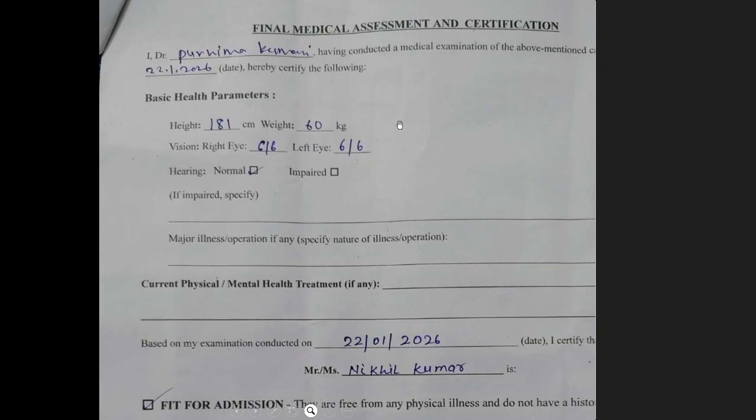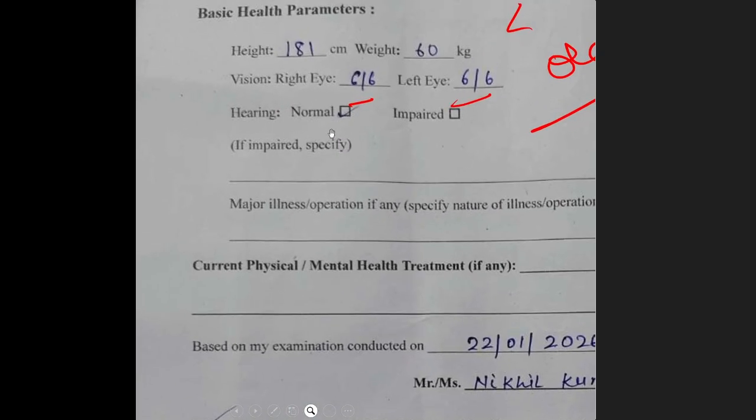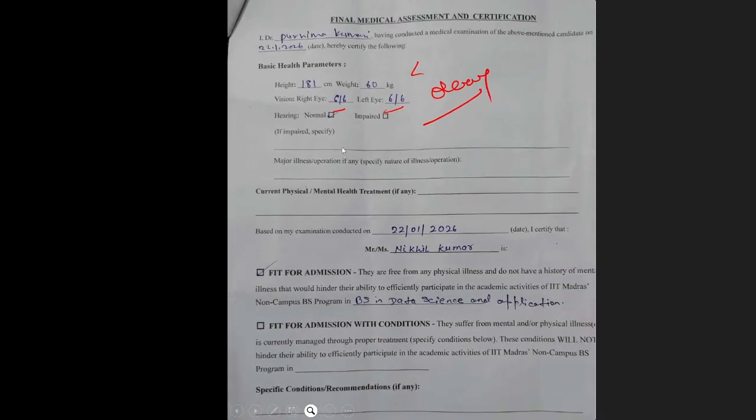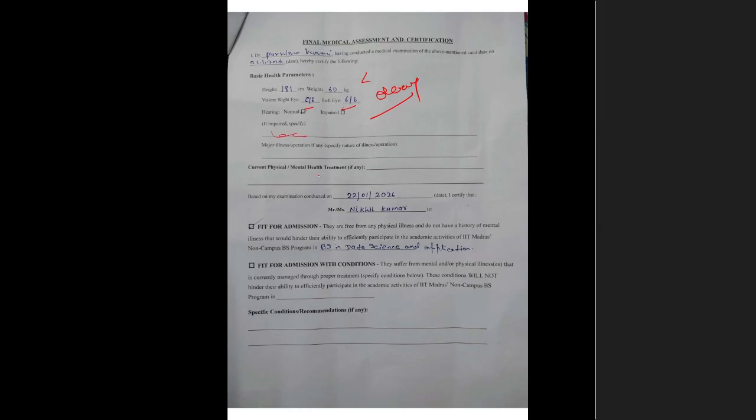Okay, many of you made one more mistake. I have seen in the groups they are talking about how to write the vision. You have to write vision 6 by 6. That is the correct way to write the vision. But you have to see hearing. You have to write normal or impaired. You have to leave it as it is without doing anything.